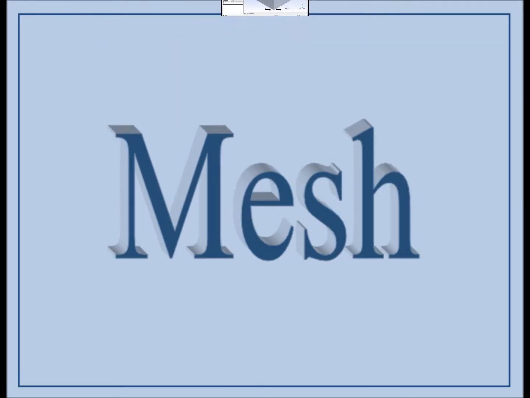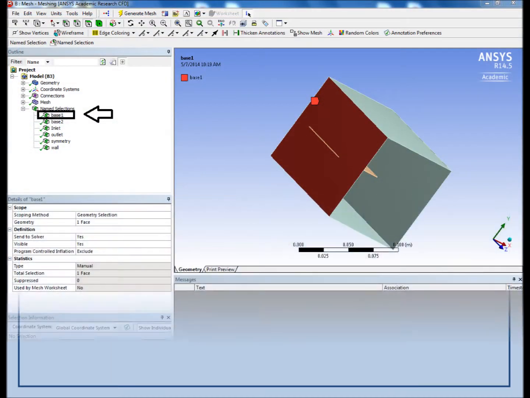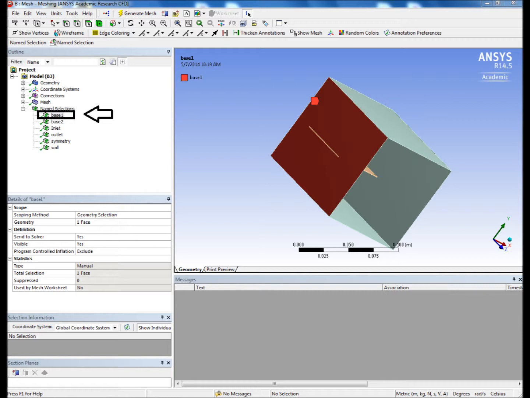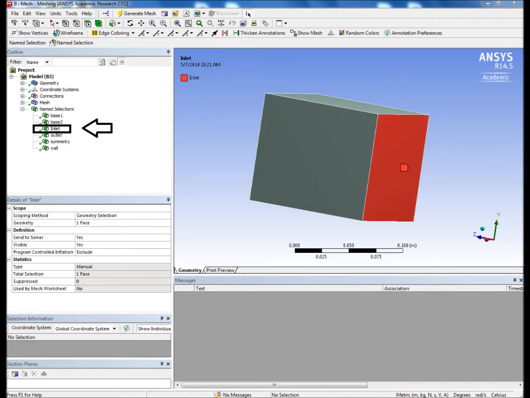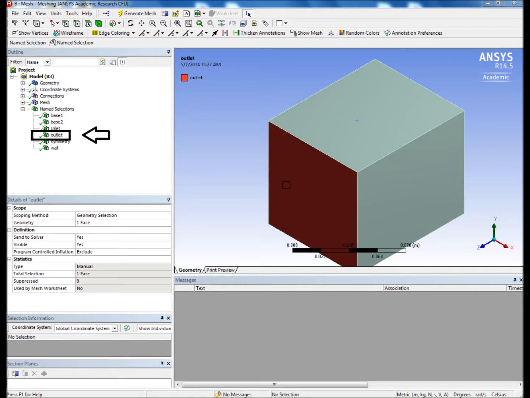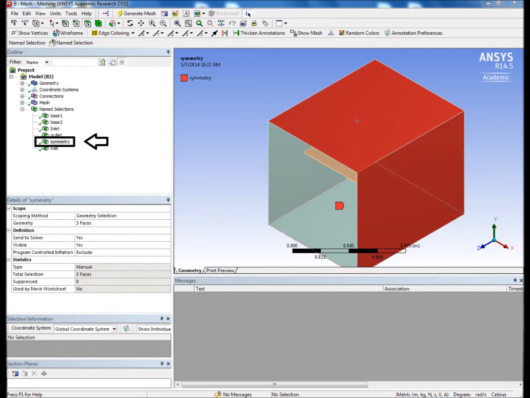Mesh. In order to solve the equations in Fluent, the geometry is divided into several infinitesimal elements in the mesh. 6 named selections are done to the enclosure's base without the fin, the fin's base, the inlet, the outlet, the remaining enclosure walls, and the fin's faces.